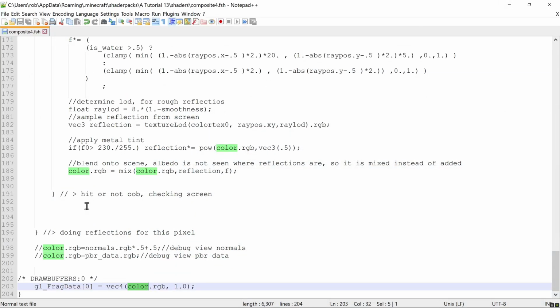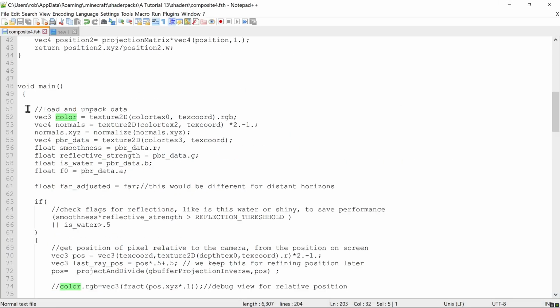So let's look at the rest of this. But first, let's go over what we don't need to mess with that for. So the first thing we need to do if we're going to do our reflections is we need to get all of our data that we put in textures and unpack it. So our default color is the color at this pixel. For our normals, we're loading that color tex 2 where we put it, and we're undoing that squishing. And then what we're going to do is we're going to normalize the X, Y, and Z components, just in case they got messed up.